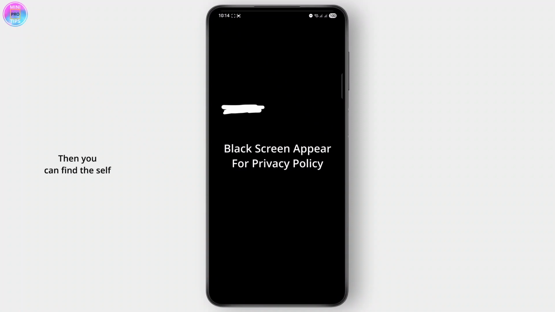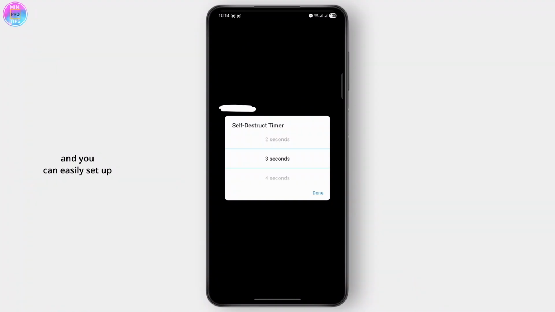Then you can find the self-destruct timer over here. You can just tap on it and you can easily set up your self-destruct timer. So I'll just set it up for 3 seconds and then tap on done.